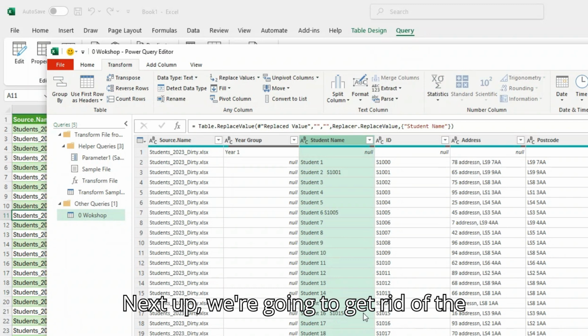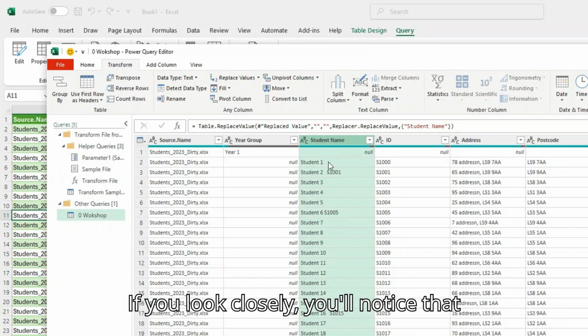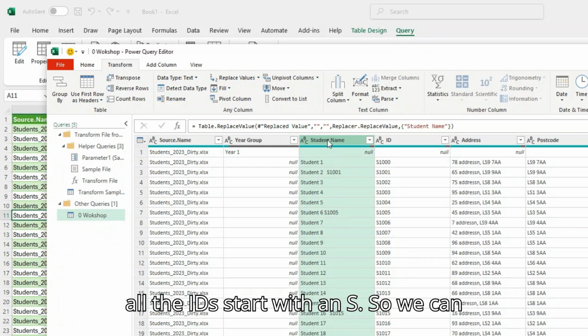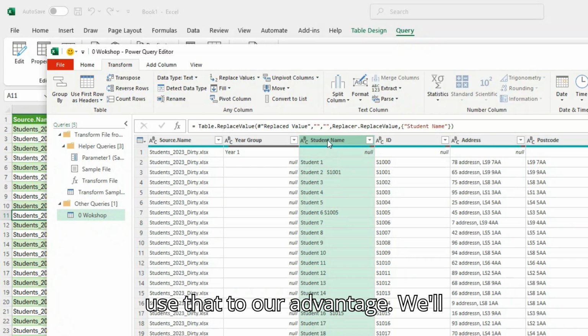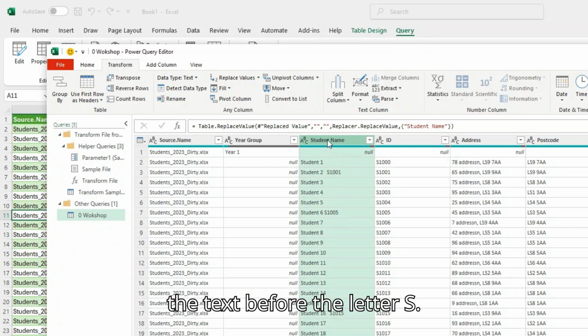Next up, we're going to get rid of the IDs that are mixed into the name column. If you look closely, you'll notice that all the IDs start with an S. So we can use that to our advantage. We'll basically tell Power Query to keep only the text before the letter S.